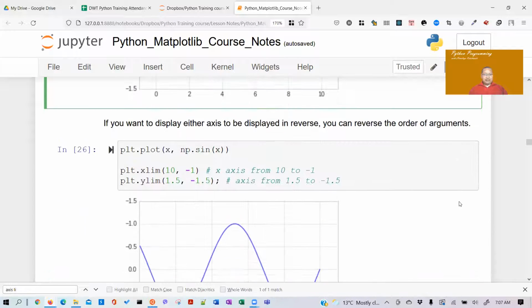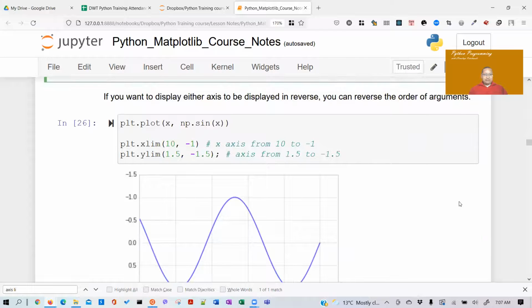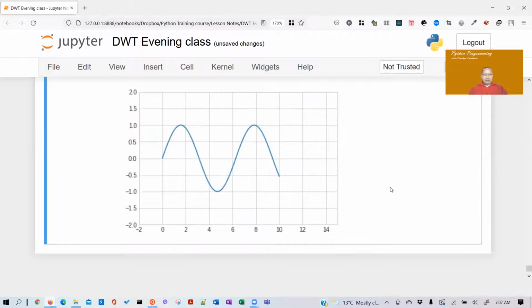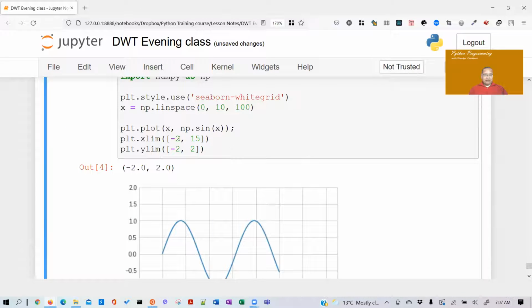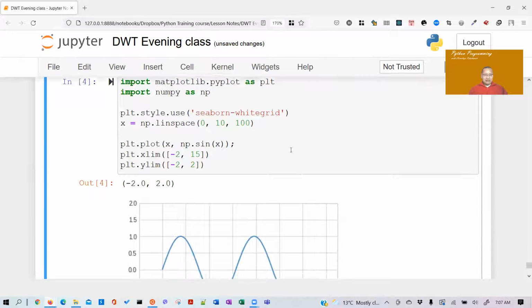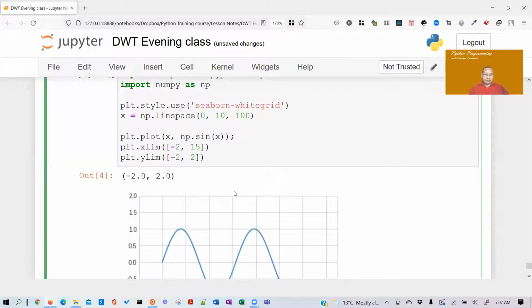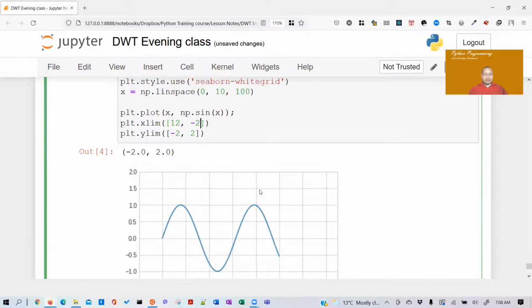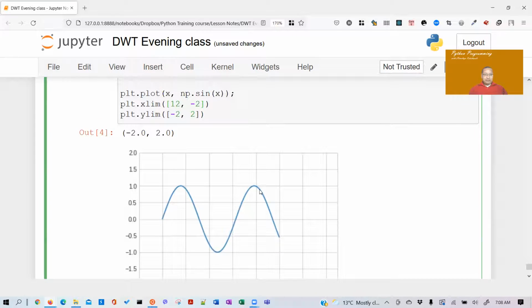Now also you can flip the axis. If you set it from 15, or even 10 to 0, so 12 to -2, you got it. The x-axis flips.